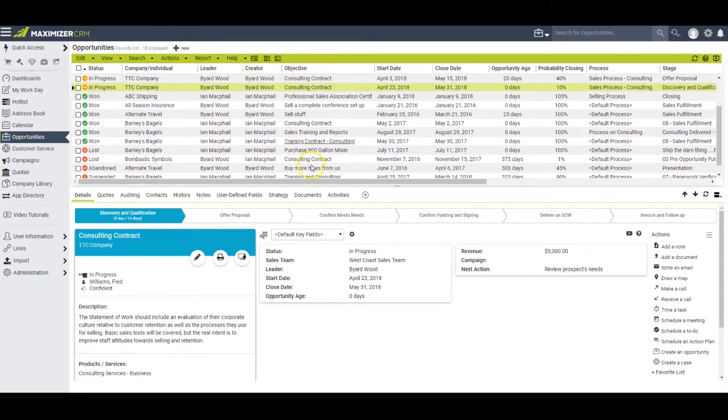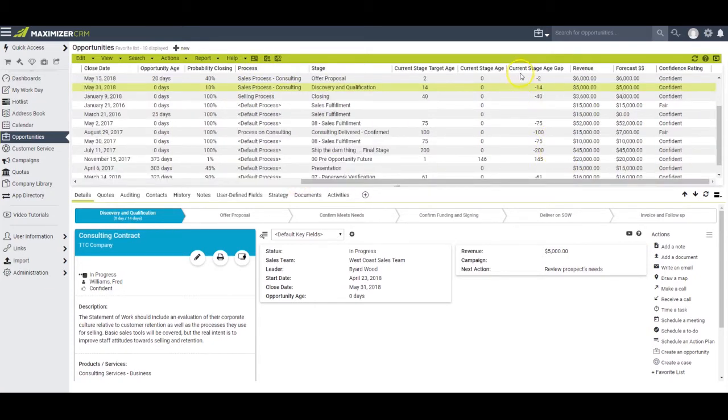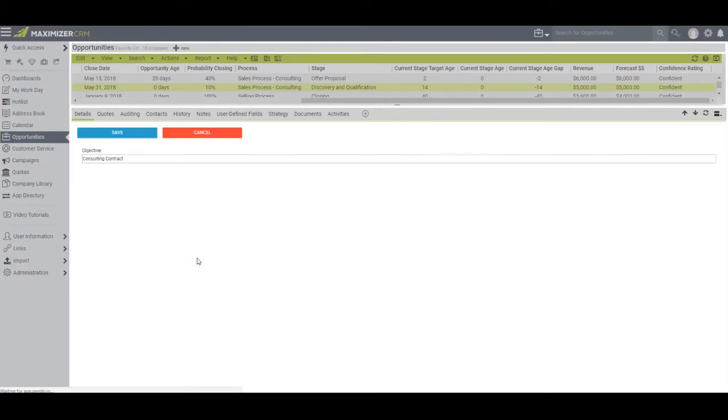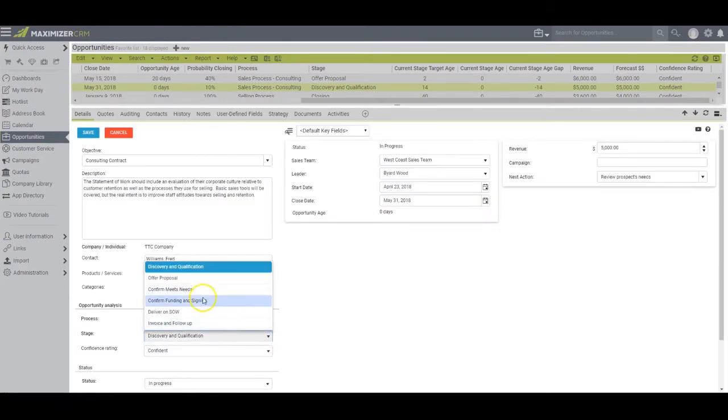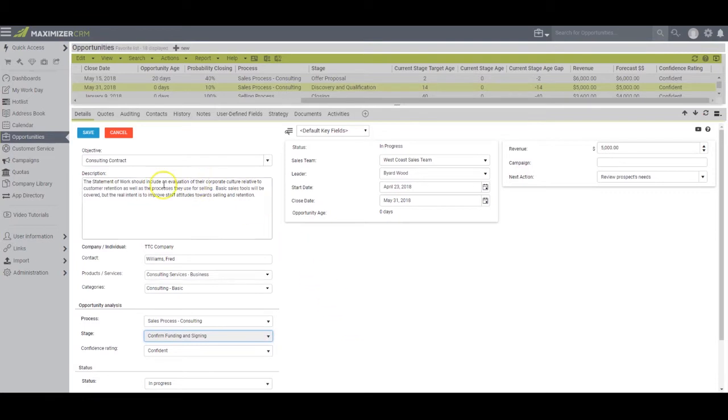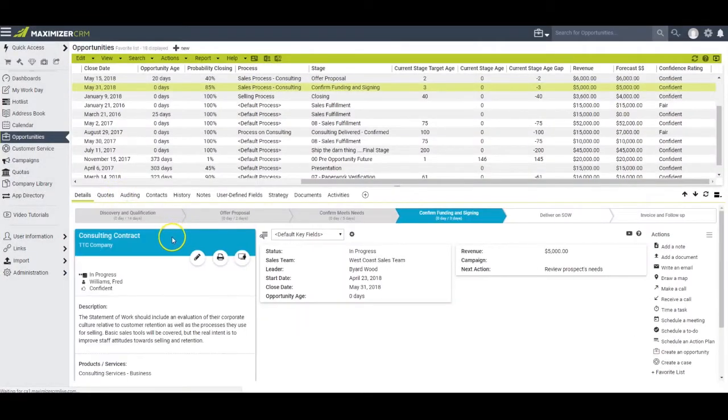Up here in my column Setup, I have the field named Stage Age Gap, which is the difference between the target age and the actual stage age. It might feel counterintuitive, but if the stage age gap is positive, for example down here, you are behind the target. If it is negative, such as up here, you are ahead of the target and ahead of the game. After you edit the opportunity, and in this one, for example, change the stage over to here, Confirm Funding and Signing, and click Save, all of the visual information is automatically updated both here and up here in your column Setup.